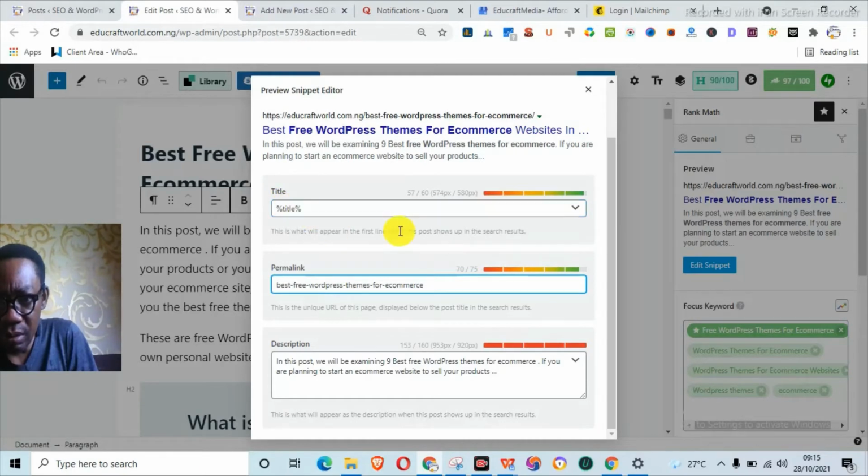Now the title also stays below 60. This is 57 over 60. Also the description here is 153. I'm not supposed to exceed 160. So all this is within the limits. Here you have 70 over 75, here is 57 over 60, and here you have 153 over 160. You can increase yours to get to 160 if you like, but not exceed it, because even if it shows up on the search result page, it's going to be truncated by Google. So there's no need for it to exceed 160.